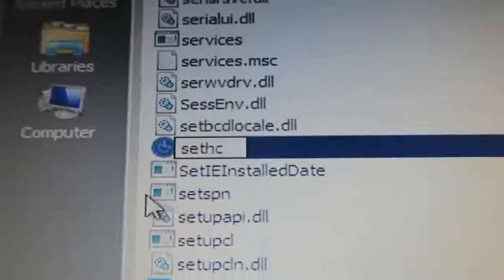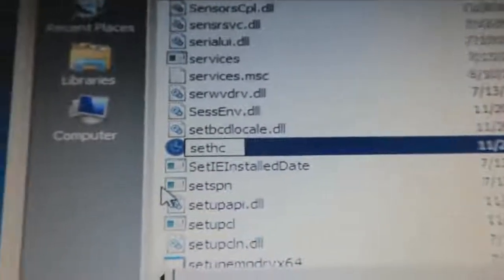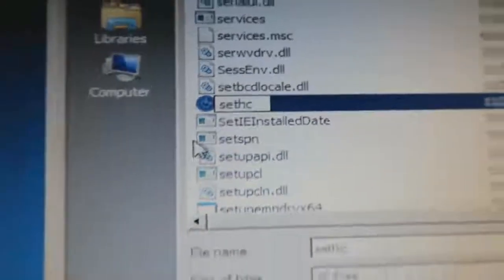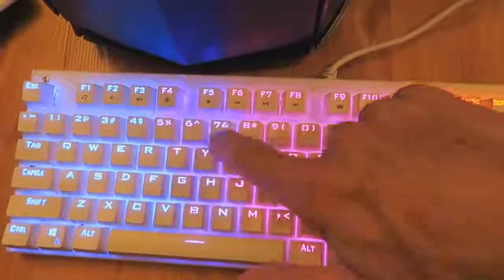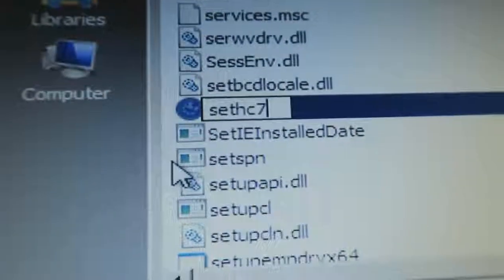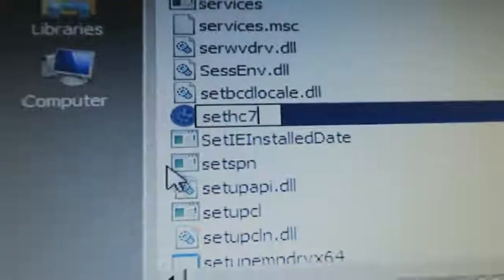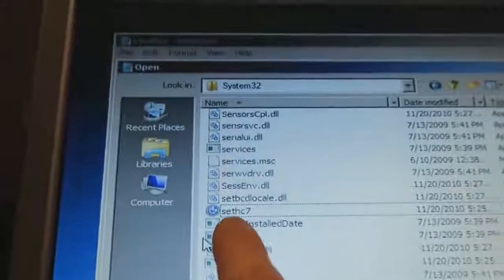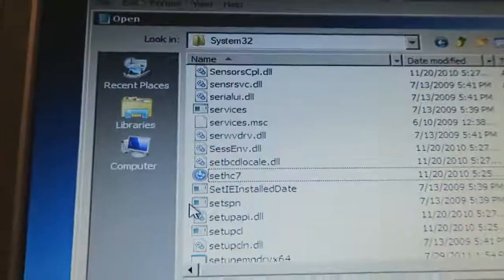Then what you want to do is rename it. So we're going to keep it just like that, and we're going to add just the number 7 to it. So now it's going to be literally the name Sethc7, whatever you want to call it there. All right, now we're going to hit enter on the keyboard. Okay, now it's not highlighted anymore and it looks like that there.